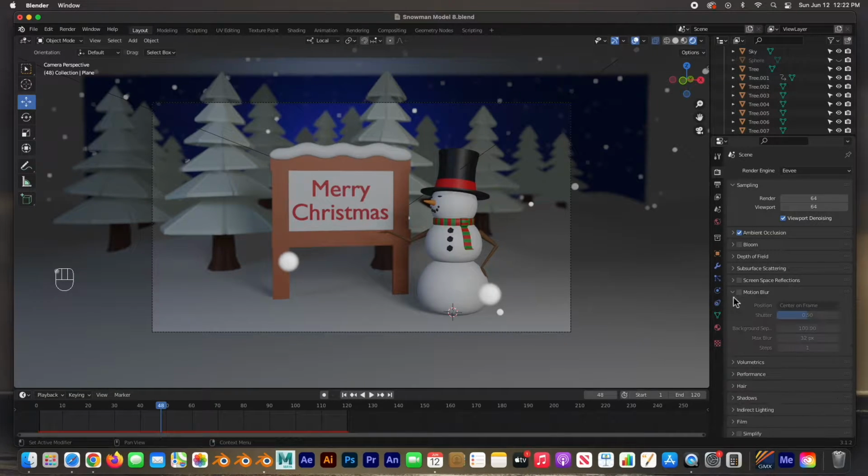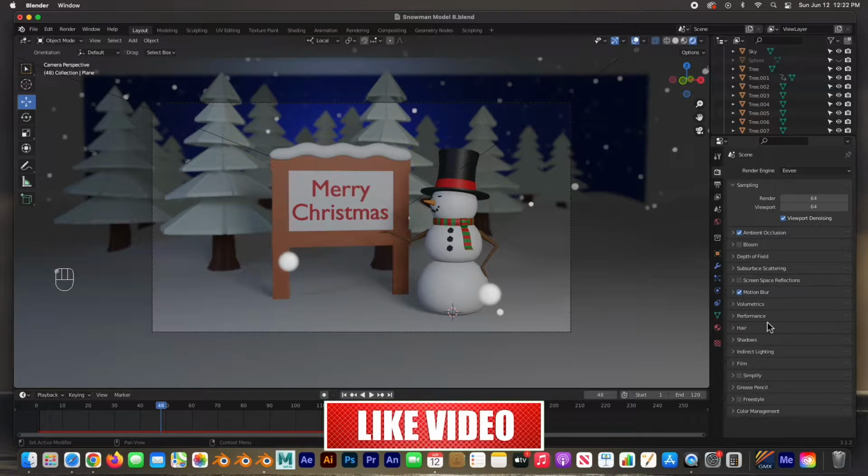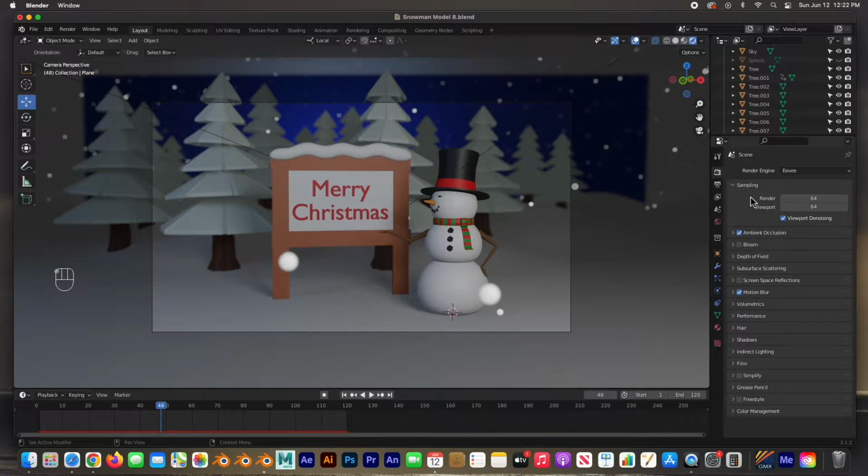And we are going to turn on motion blur. Now this is up to you if you want to turn on motion blur or not. I'm going to turn it on just to give it a little realism, even though there's not much moving. There's only the snow moving and then the arm. And so we're done with the scene settings.